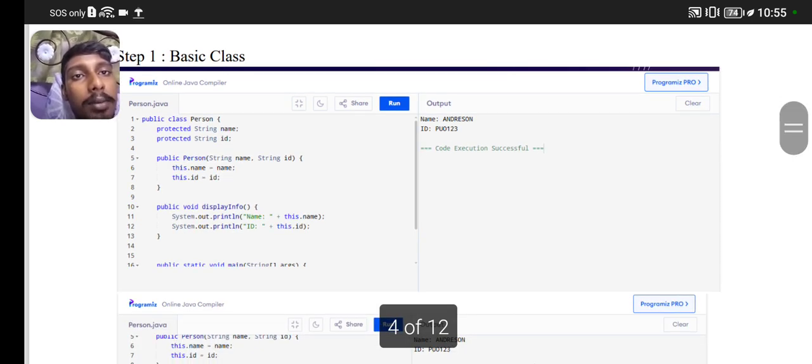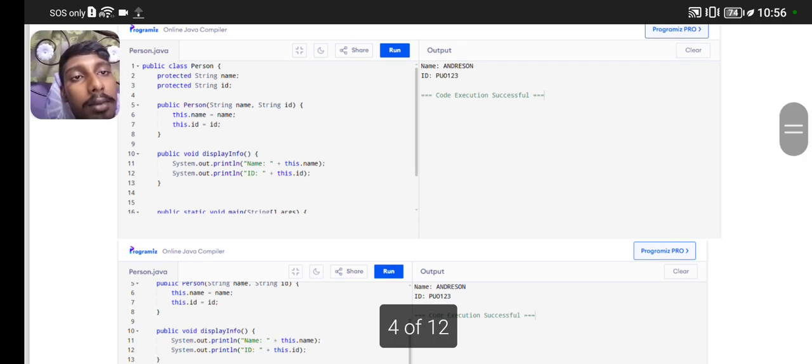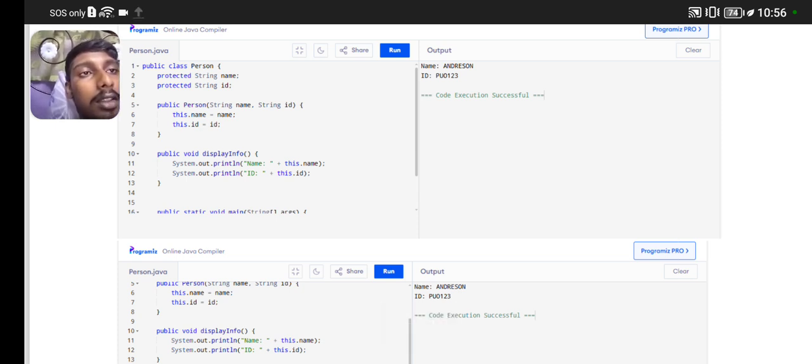Public class Person, protected String name, and protected String ID. For public Person, String name, String ID: this.name equals name, this.ID equals ID. Public void displayInfo. System.out.println name plus this.name. This will output the name that we give, and System.out.println ID plus this.ID. So the ID will print what ID we give. Like we can see here, name Anderson, ID PO123.